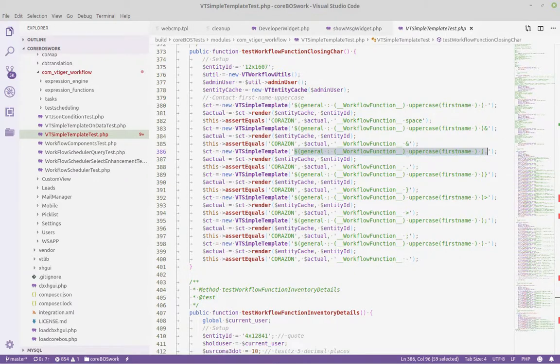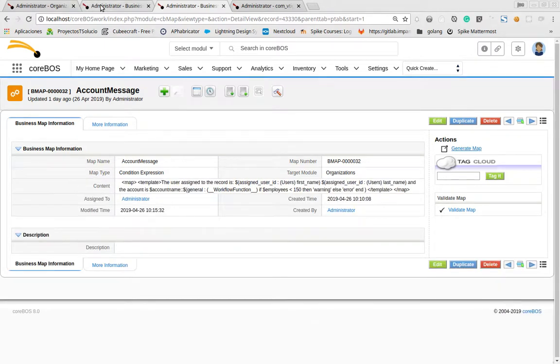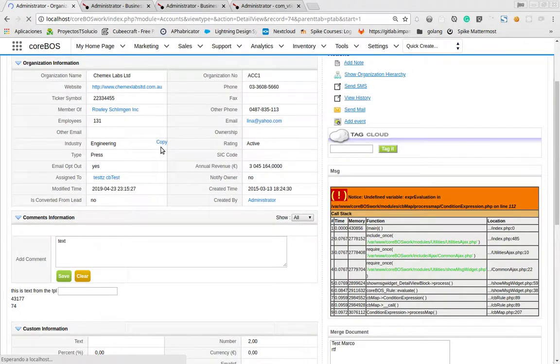Let's try this one, which is the correct one. Okay, so we come over here and we put this syntax here. It says general workflow function, and instead of uppercase first name, I actually want to put my if employees text here. No. Okay, I'll have to find out why that wasn't working.